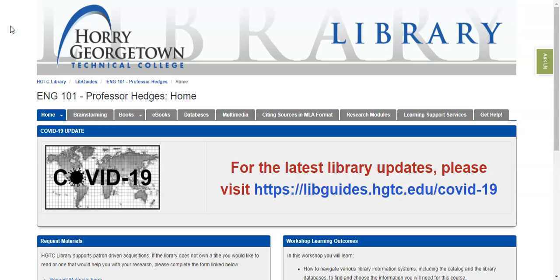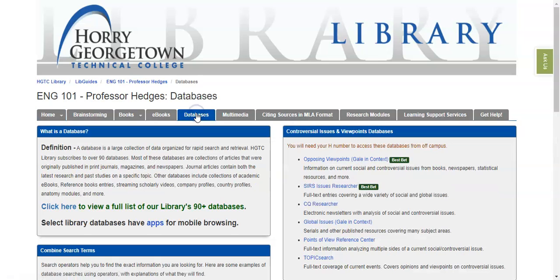Here again is the LibGuide for your course. The actual research links start on the Books tab and they go down to the Multimedia tab. Most students in English 101 use the databases more than any other resources that we have available to them. There are several different boxes listed here.